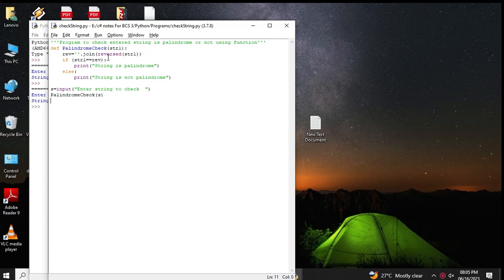Here we have used the reversed function to reverse the string, and we will store the reversed string in the reverse variable using the join method.